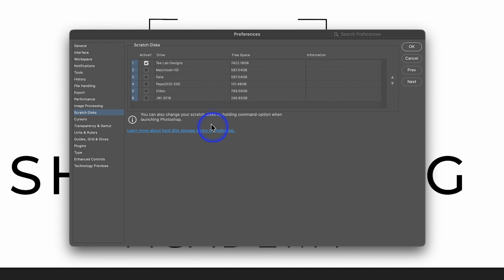Scratch disks. Right now I have mine selected on an external hard drive instead of my internal hard drive. If you had a massive hard drive, you could leave it, but the scratch disk means that Photoshop needs free space to work. And if it doesn't have any space, it won't function at all. So if you run into the issue that you have a teeny tiny hard drive, you can select any hard drive that you have. Cursors, I'm not going to change it. This is just basically the default.